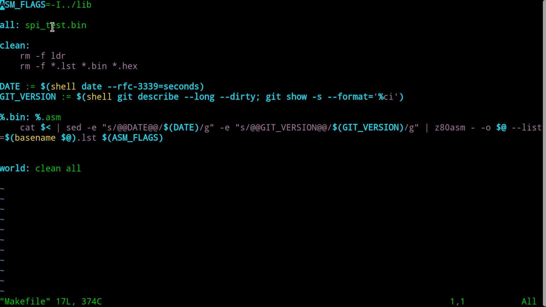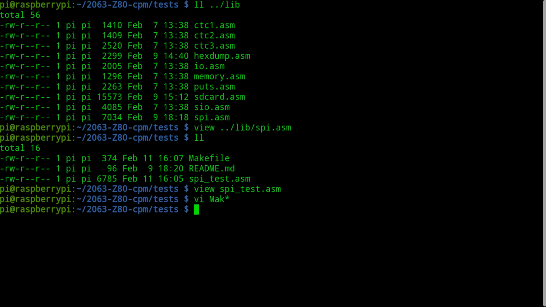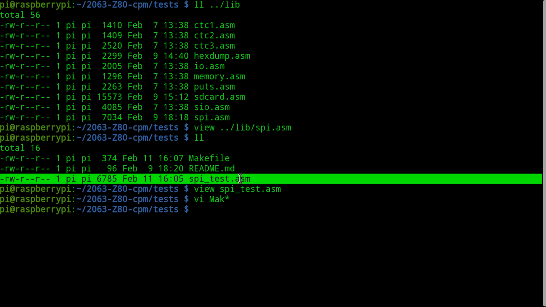So what does that mean? All. That means tell make to generate this file right here. Figure out how to do it and make it so. Okay, now what make is going to do is look around a little bit. And first it's going to see, does that file already exist? And the answer is no, because it needs to be assembled from the SPI test.asm file, which is sitting right here. Okay.